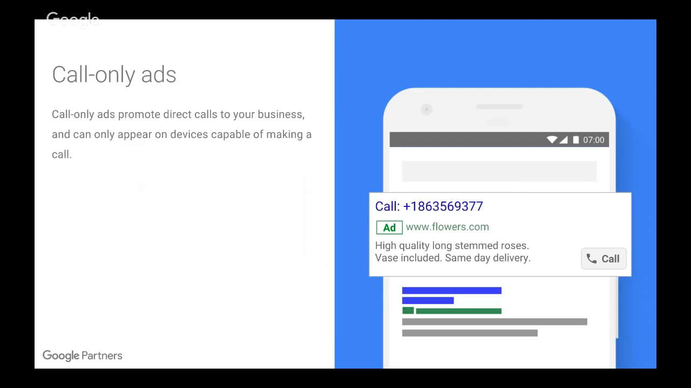Now, call-only ads are a particular ad format that allows users to directly connect to your business without having to go through your website. So these ads only appear on devices that are capable of making a call, a mobile device preferably, or in some cases, tablets too.